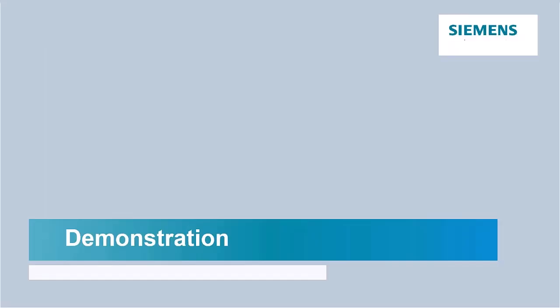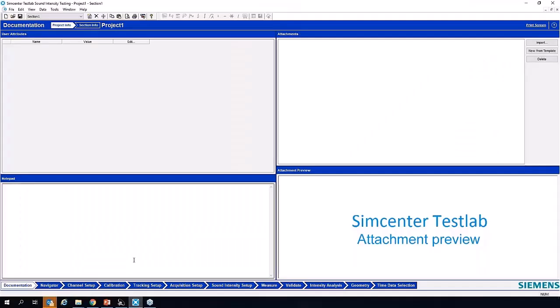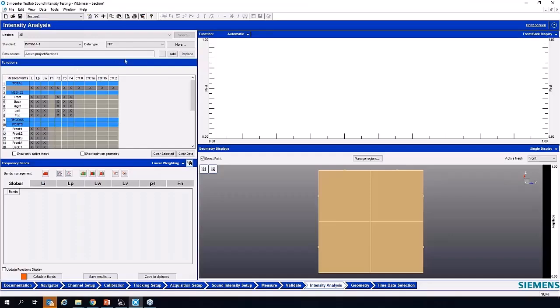With that background, we're going to do a demonstration in the software to see how this whole workflow works. I'm going to skip out of this presentation and then go into the test lab software. Here in the intensity analysis, I can load the data that I have just taken.